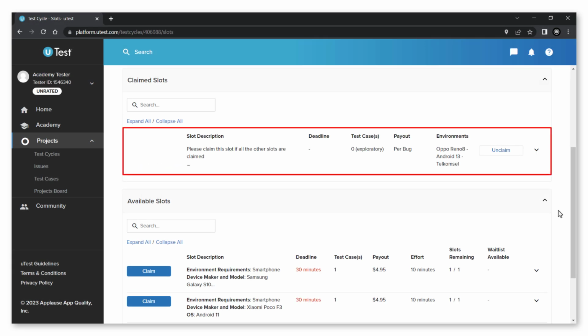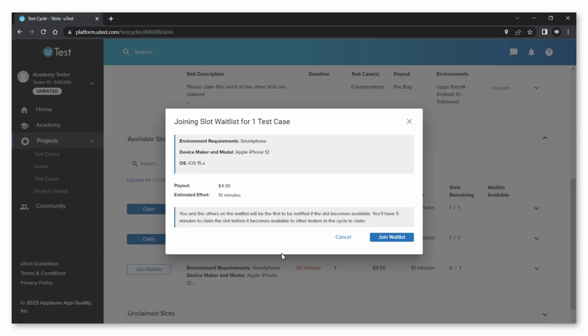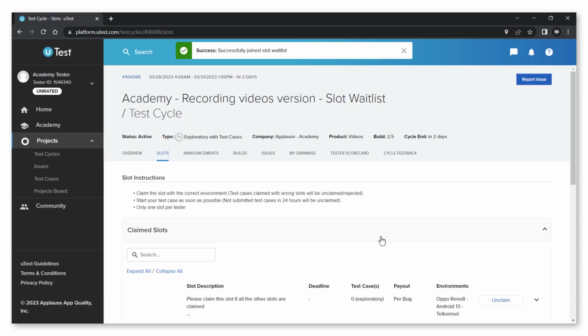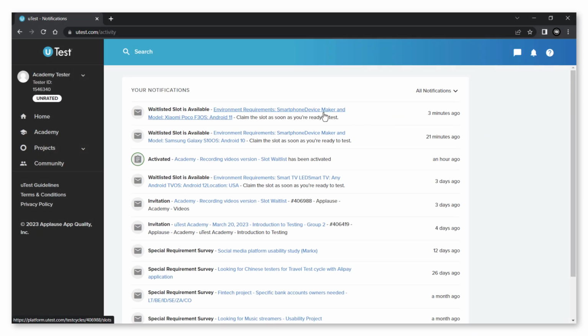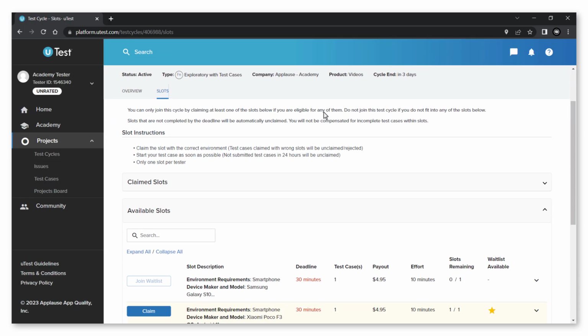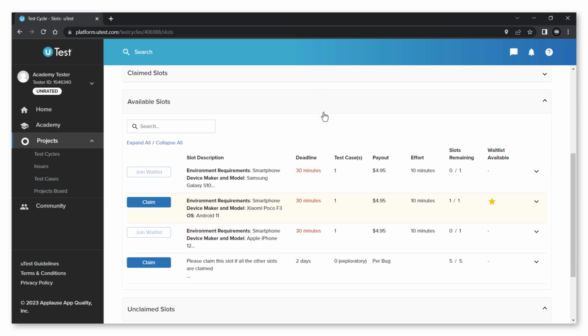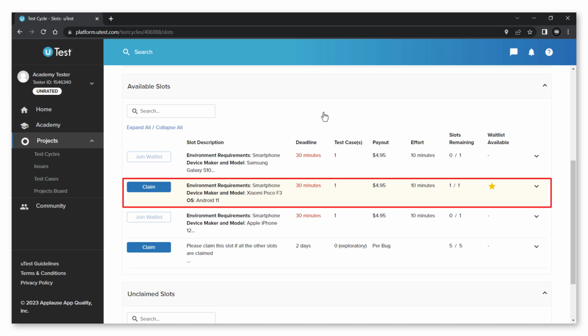Testers with exploratory slots are still eligible to join the slot waitlist, as an exploratory slot is not linked to a test case. When a claim opens up for the slot, testers in the waitlist will have a limited time to claim the slot before it is available to all eligible testers in the cycle. During this time, when the tester in the waitlist returns to uTest, the slot row will be highlighted to emphasize that the slot is available to claim.